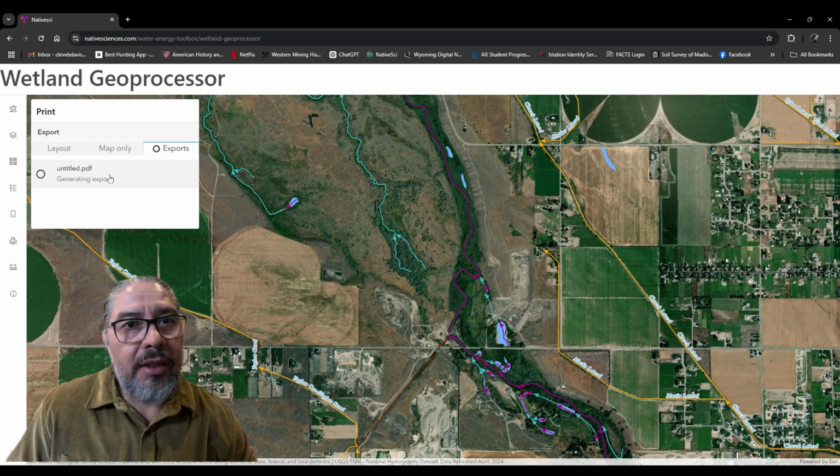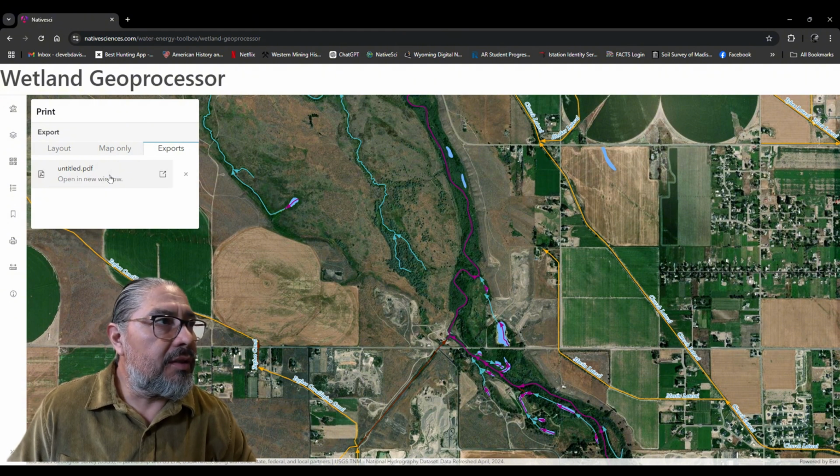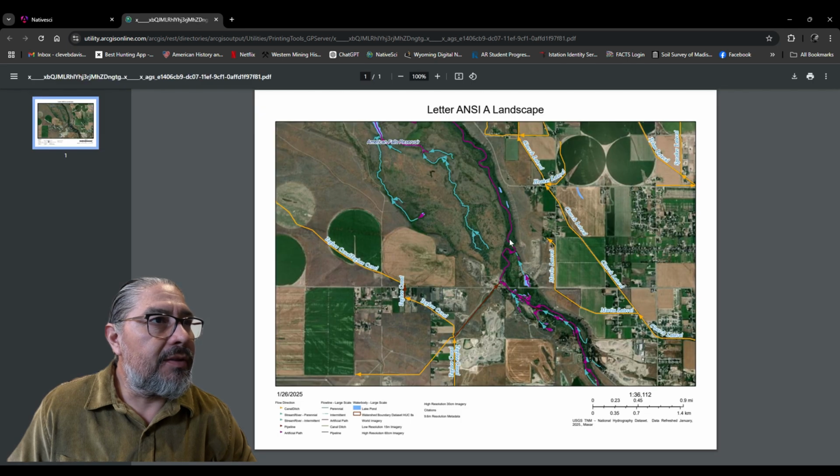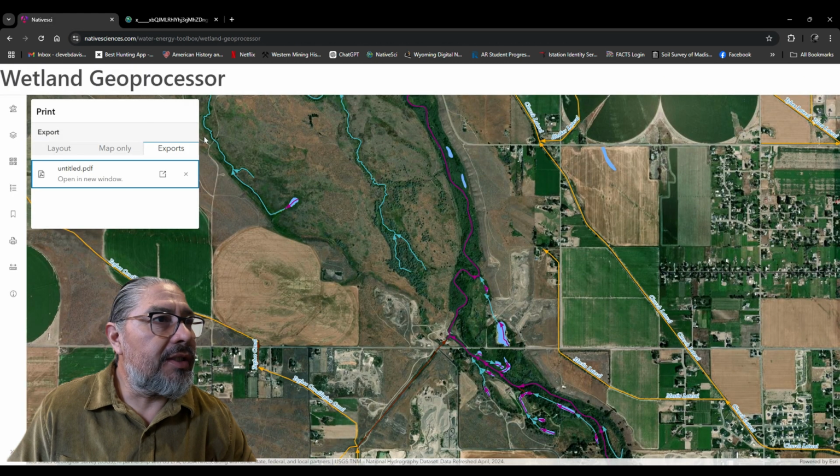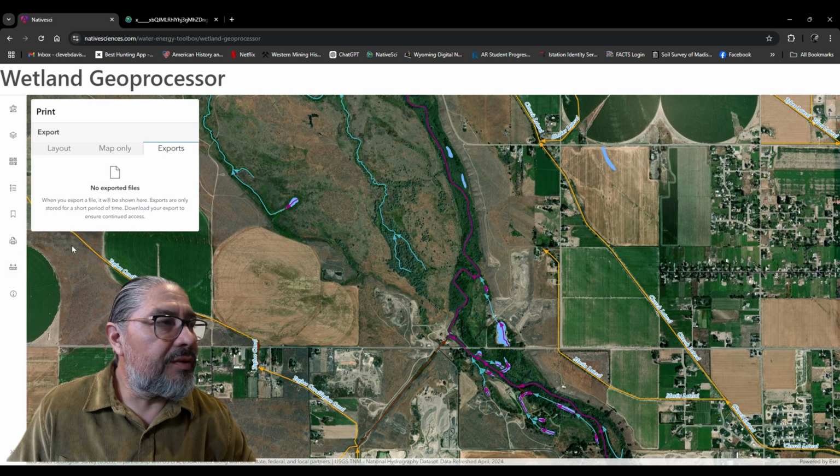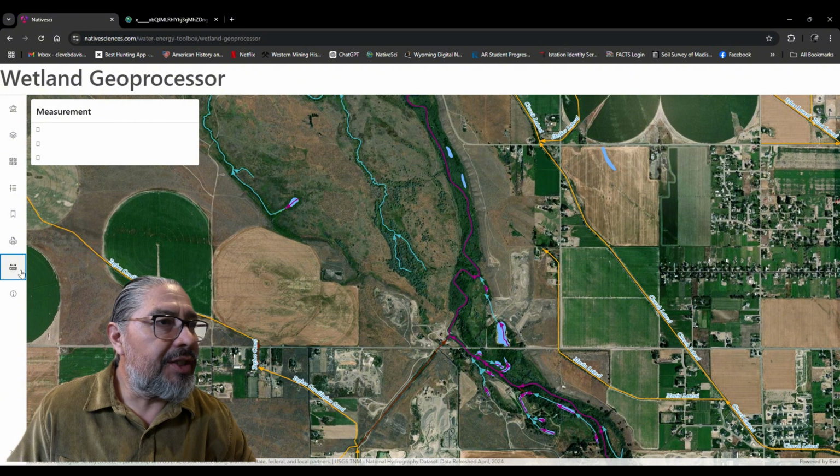There it goes. So it makes a map, shows the legend, gives you a scale bar, all that good stuff. It also, when we use the tool, we're going to be using this measure widget.